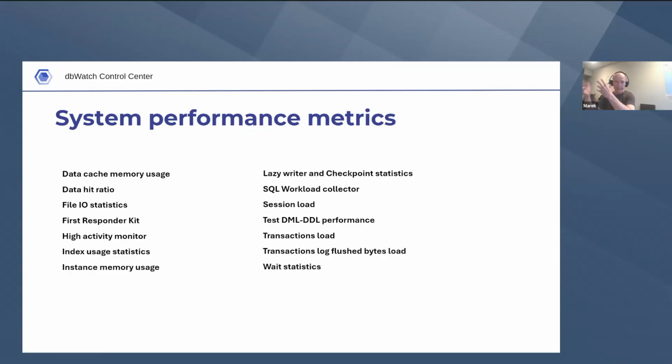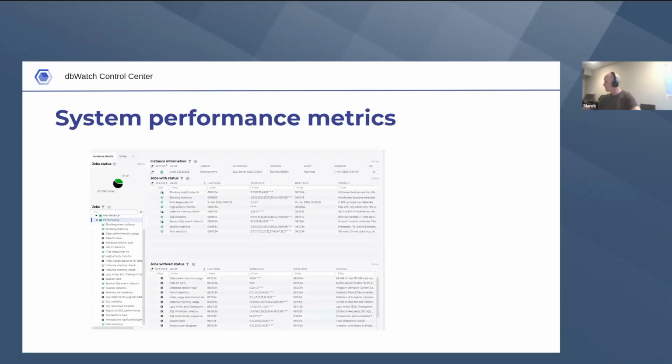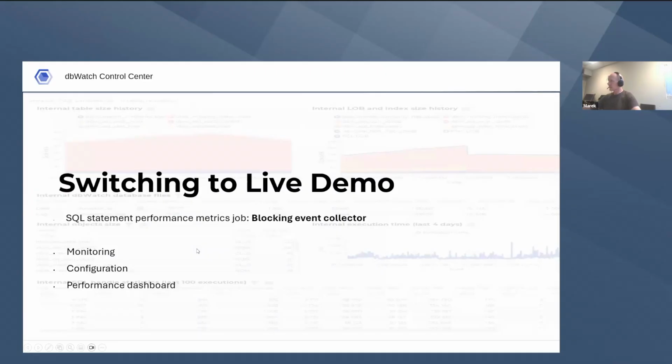It's nice to know the CPU usage, memory usage, and other important metrics to analyze your system. And all those jobs you will find in the performance group in Monitor. So let's switch into the live demo. As I told you, we'll start with the blocking event collector job. I will look at the configuration and how to read the data, where the data is captured.